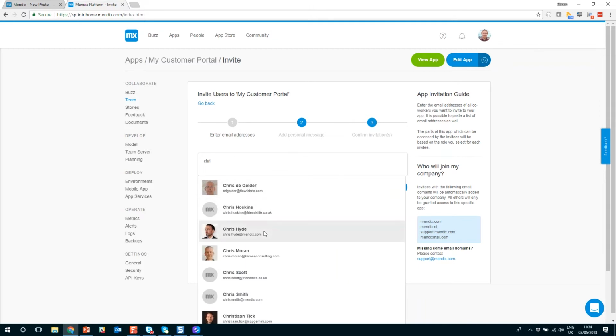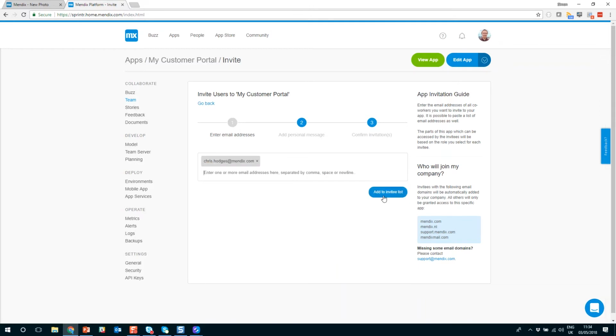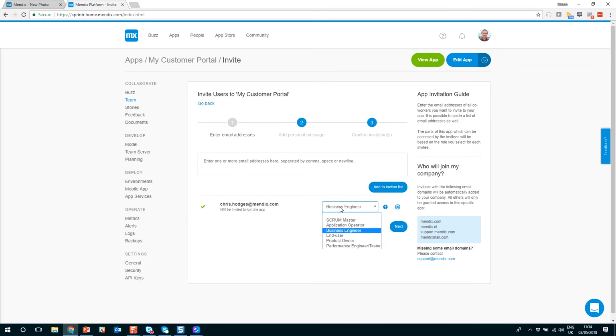So if I wanted to invite my colleague Chris Hodges, I can type his email in here and I can then decide what user role he is in our project. Mendix uses an Agile methodology, specifically Scrum, and the roles and responsibilities are set up to help you manage your project in an Agile methodology. You can fully customize each of these roles within your project so that you can design the security framework that you want when running these applications.